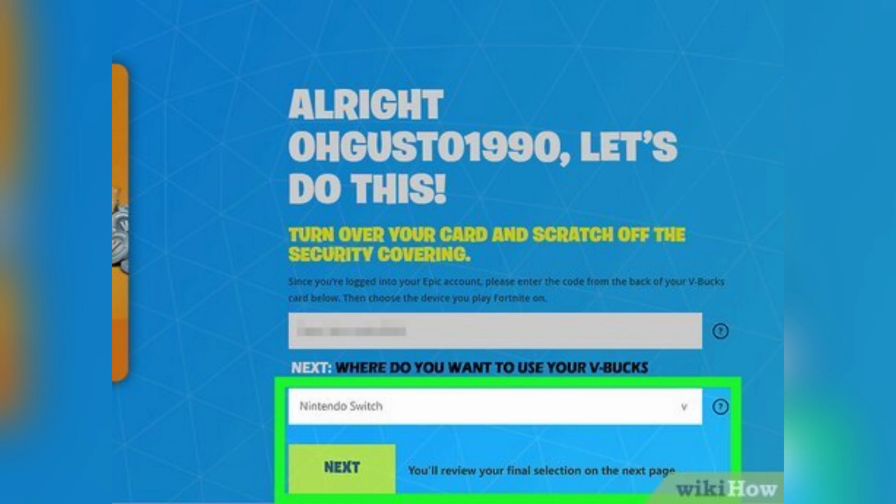After logging in, you'll see a box where you can enter your V-Bucks code. Type in your 25-character code carefully and click on Next. The website will then ask you which platform you want to redeem the code on. Choose Nintendo Switch. Once you've confirmed your platform, click Confirm or Redeem. The site will show you a confirmation screen saying that your V-Bucks have been successfully redeemed.